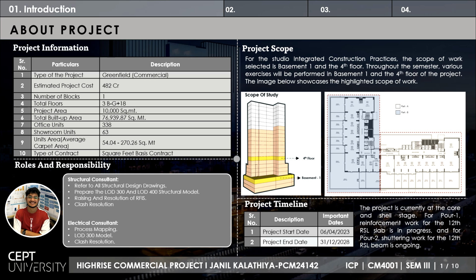and the fourth floor. Here is the plan, where the building has been divided into two parts, part A and part B. The project timeline starts on the 6th of April 2023 and ends around the 31st of December 2028.